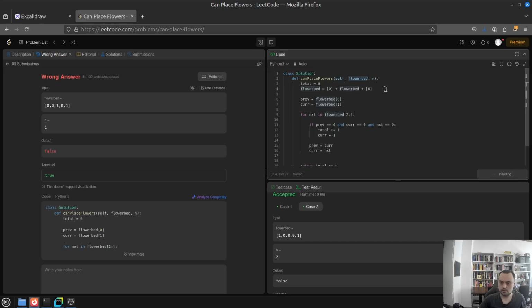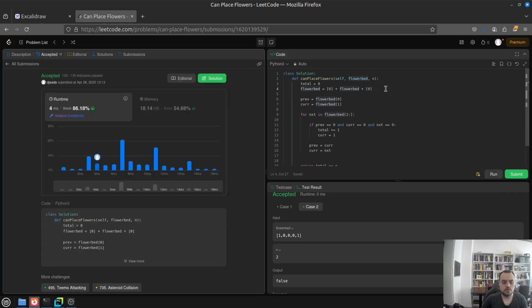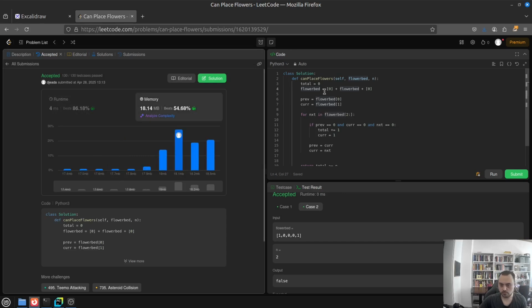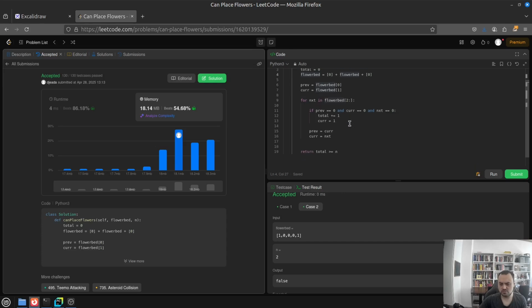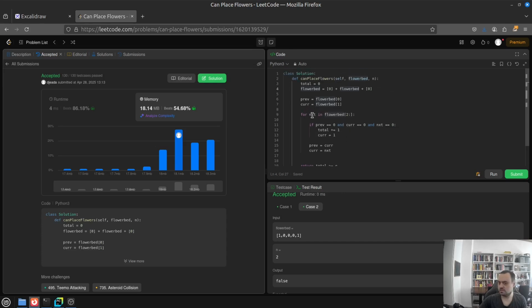And let's submit again and see if it helped. So we've already handled all the cases. We are even quite fast. So we beat 86% of our competitors when it comes to the runtime, and when it comes to the memory, we beat 50%. So we could probably use less additional memory, but we didn't really use that much. We just used previous, current, and next, and total. So 4 variables, which is strange, but okay.